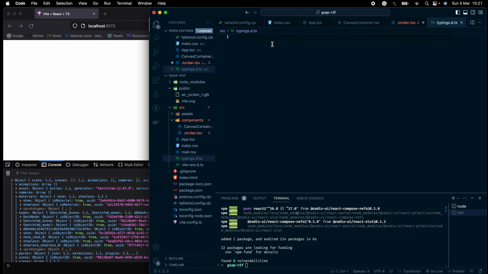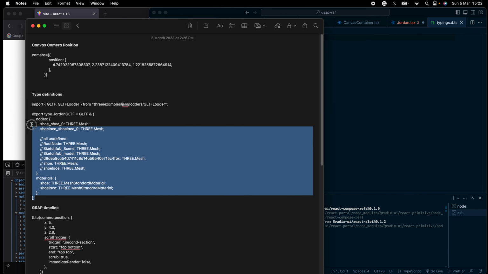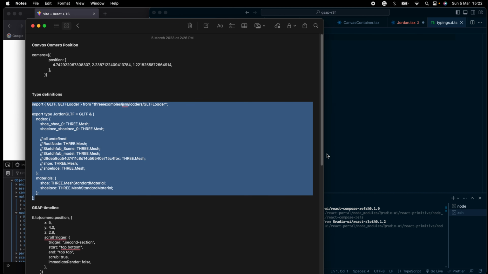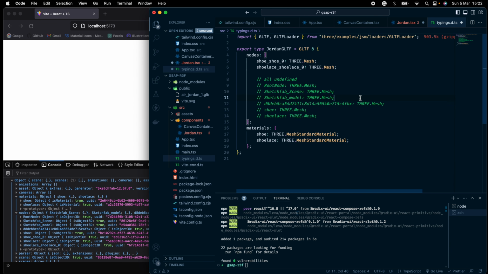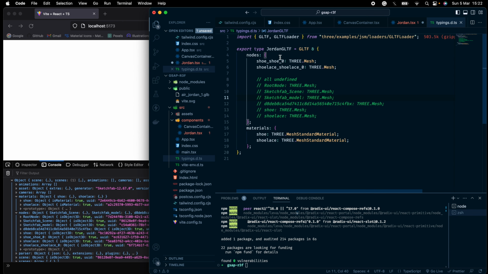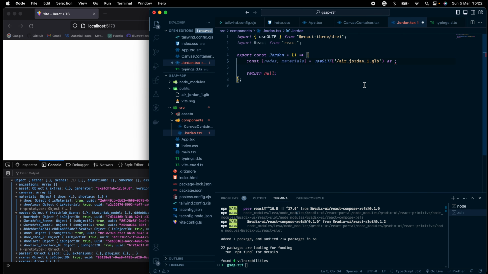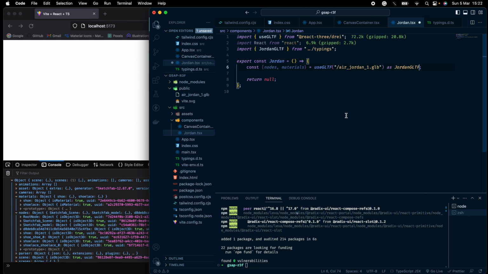typings.d.ts file for all the type definitions. In order to save your time, I've already created it and kept it. So I'll just copy this out, cut it, paste it right here, and save. If I go here and say as, what do you name it? JordanGLTF.